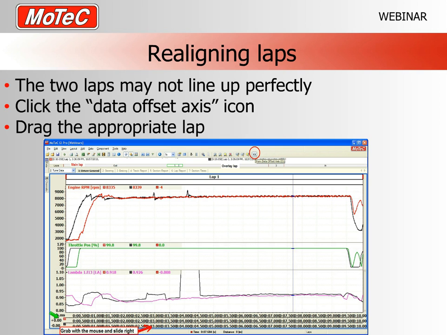So if we look down the bottom left hand corner here, you can see there's a red one. Now that red axis, which is the middle axis here, if you slide that with the mouse, that will slide all the coloured channels, which is the main lap. If you slide the bottom axis here, which is marked by the black icon, that will move the black data, which is your overlay lap. Now we can see here that I need to move the black data, the overlaid lap, to the right so it can line up with my coloured data, which is the main data.